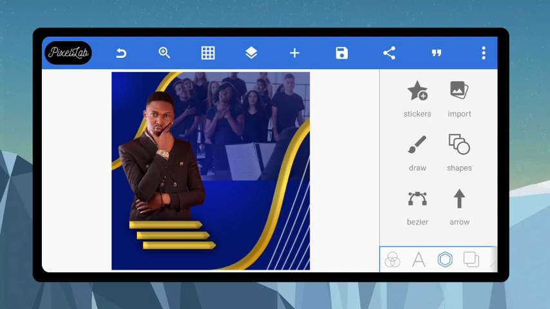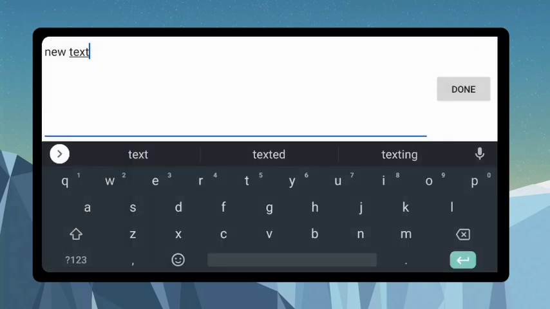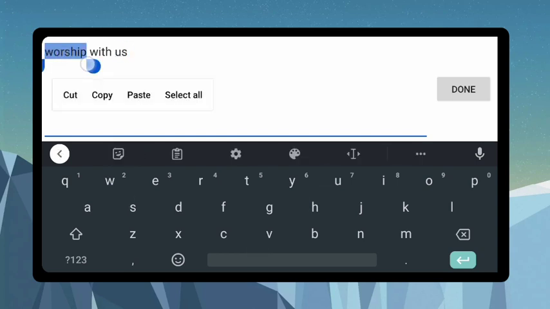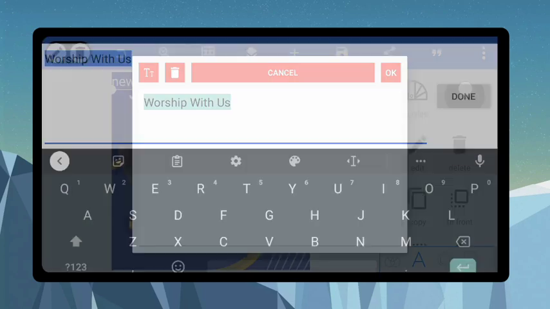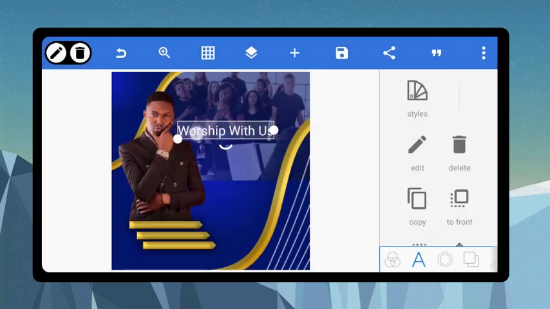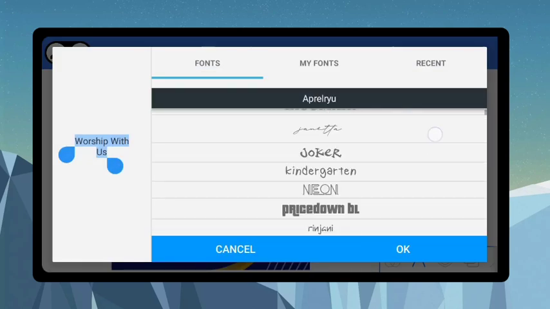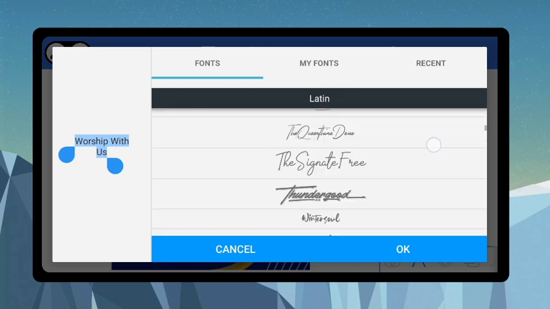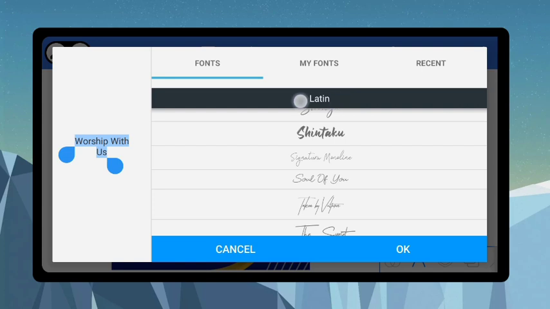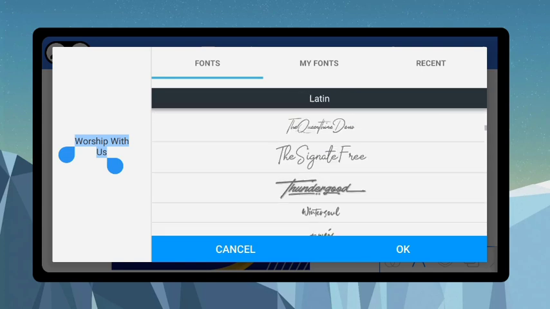Let's just start the typing of the inputting the text. So the first text should be something like worship with us. Okay, now let's go get a font for this one. Signature font will be very good for this. So you just come under your signature font like this. That's under this Latin. And you just come and okay, let's select the signature free. Okay, I like this one.